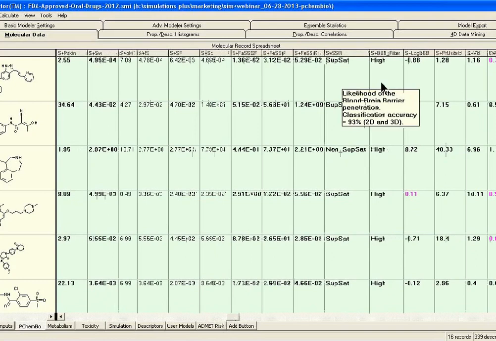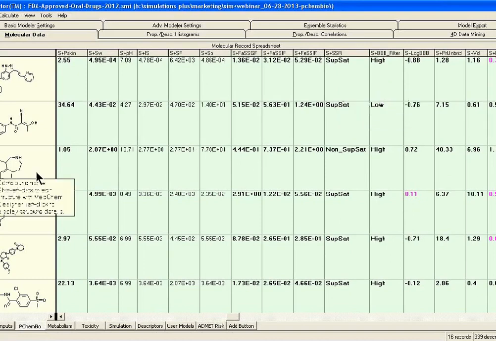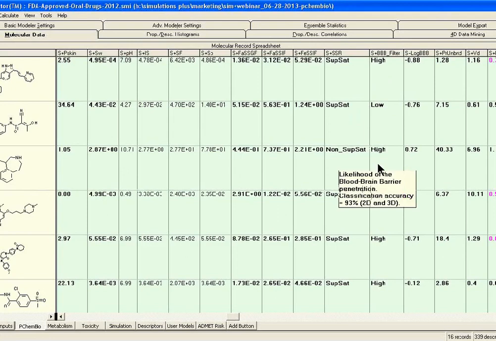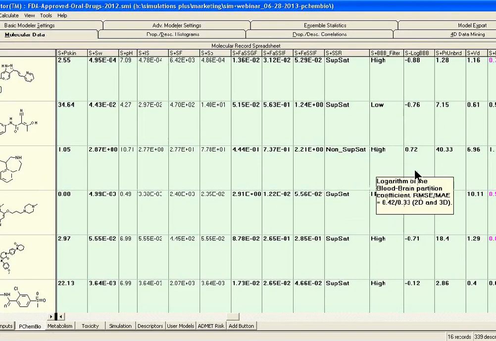Next, we have our blood-brain barrier models. So we have a classification model that indicates whether the compound is likely to cross the blood-brain barrier. And so for this third compound, Belvig, it does have to penetrate the brain, and we do predict that its tendency is high to penetrate the brain. The next column is the partition coefficient between the blood and the brain, so the tendency for the compound to prefer to be in the brain over the blood.